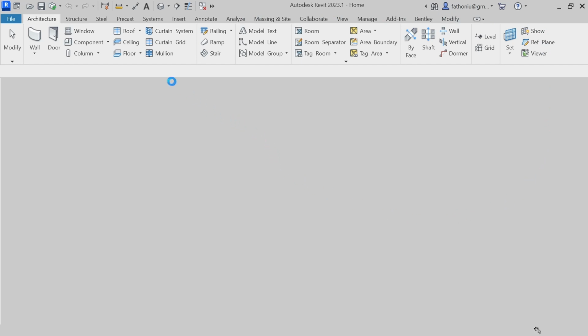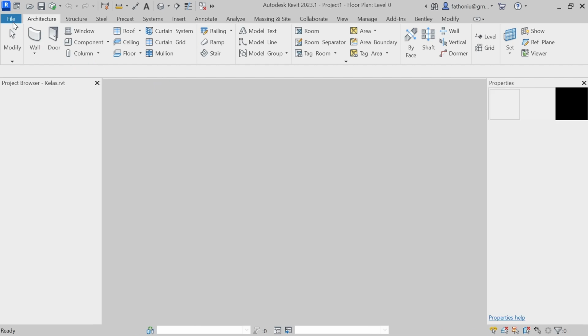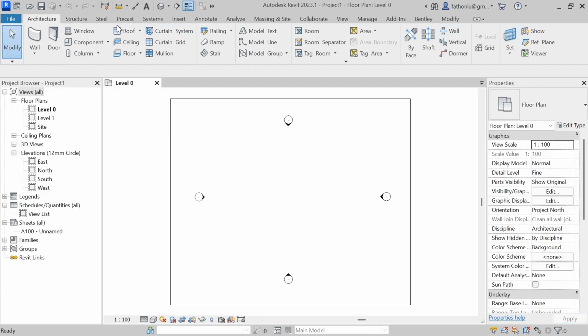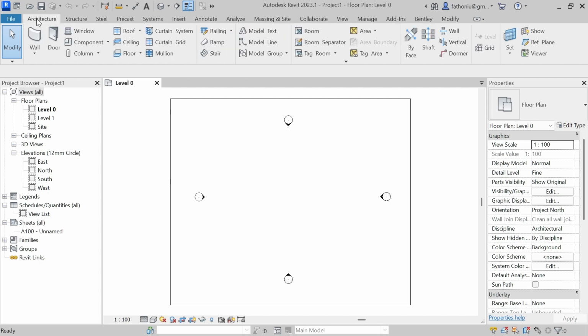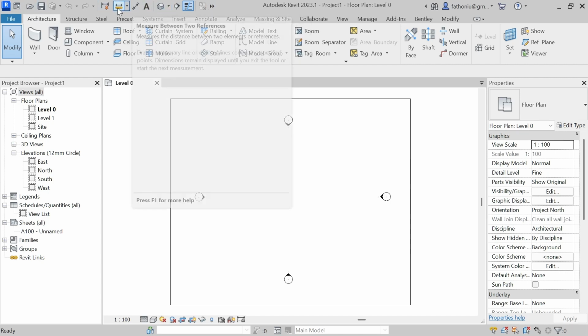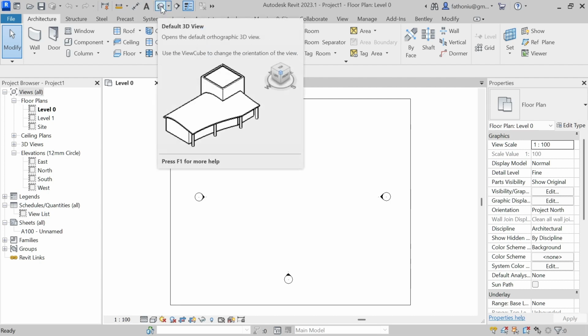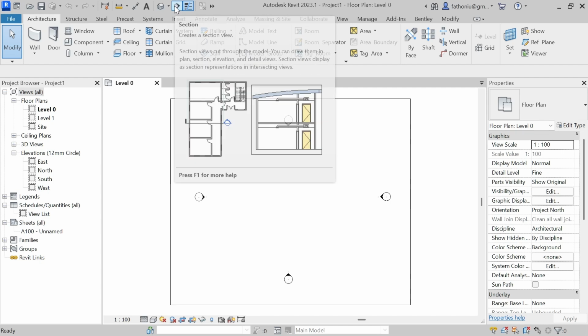You can find on the screen the ribbon where all the tools will appear and be listed. There are several tabs available on the ribbon: the architecture tab, structure tab, steel, and so on. You can go through them later on. And then on the top here we have the quick access toolbar, so you can do measure, see your model in 3D, and then set up a section.